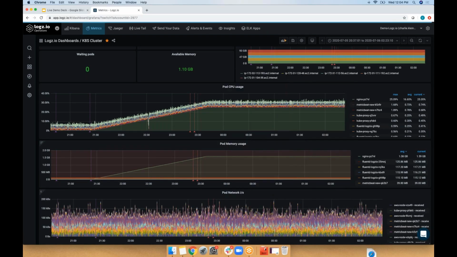but you can see pod network IO metrics being monitored here. And you can set up more network monitoring. We're just not shipping a ton of network traffic data to this demo account, but you can certainly configure data shipping to send those metrics and logs over.